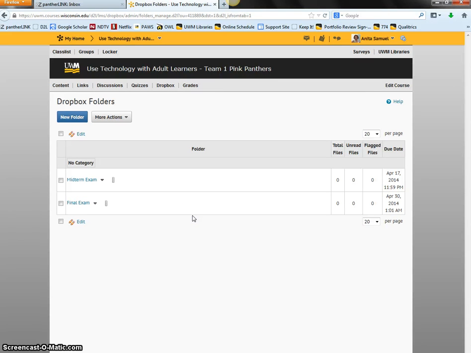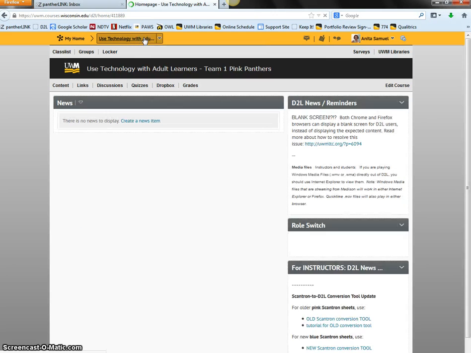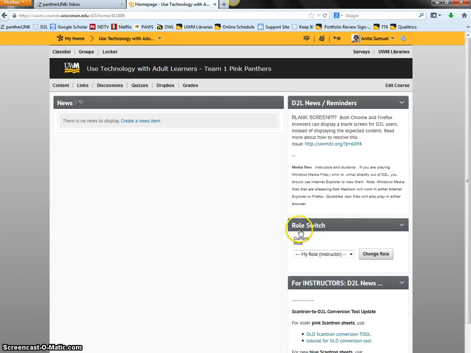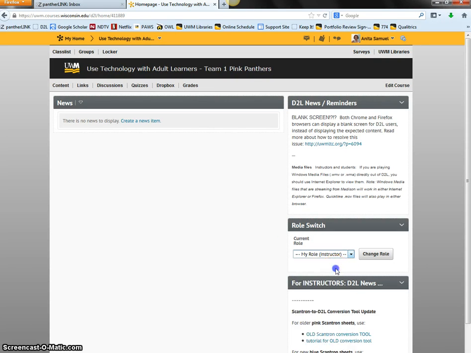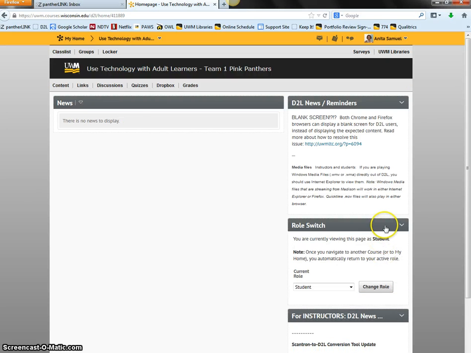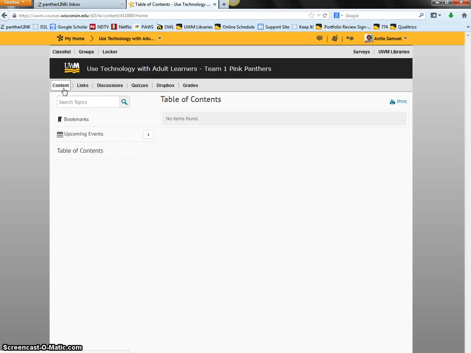When you set up all this, you might at some point want to look at it from a student's perspective. How will this screen appear to students? If you want to do that, you can do that by going to the main home page and look for the role switch section. Switch your role now to student and click on change role. What happens now is the screen that appears is what the students see. So now if I click on content, anything that I have created will appear over here.